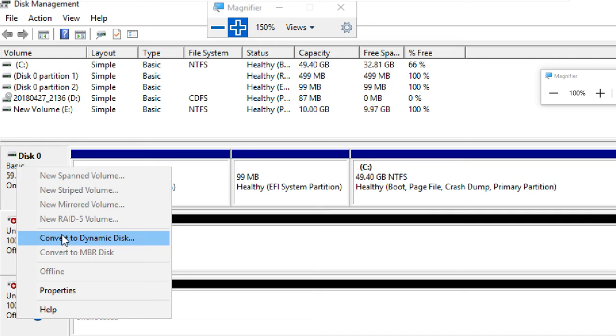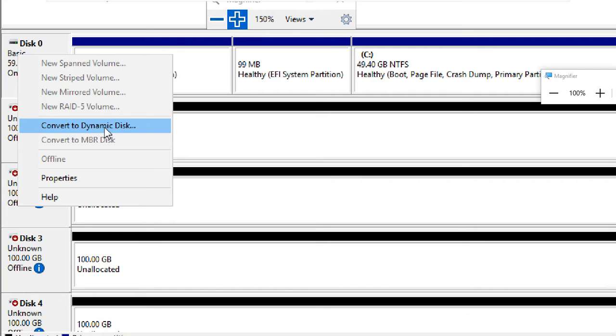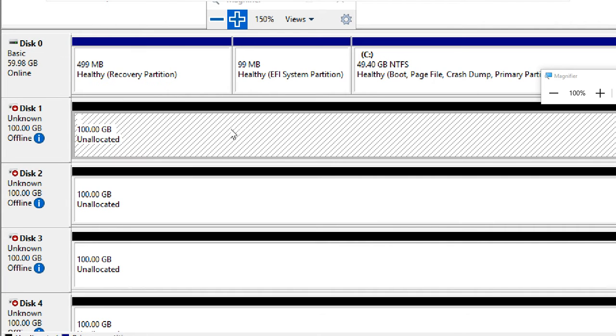If I click on disk 0, it is showing convert into dynamic disk because it is a basic disk. We can convert directly into the dynamic disk without losing data, but you cannot revert it. Next, convert into MBR. It means it is a GPT disk.